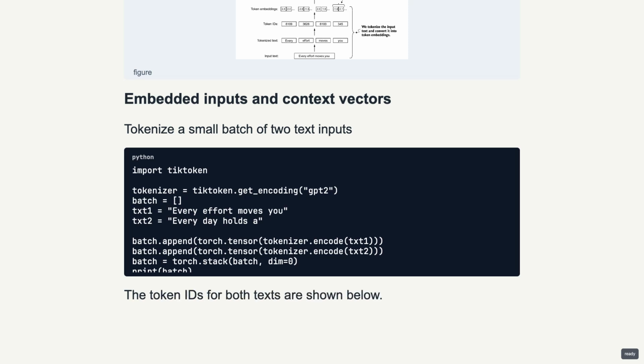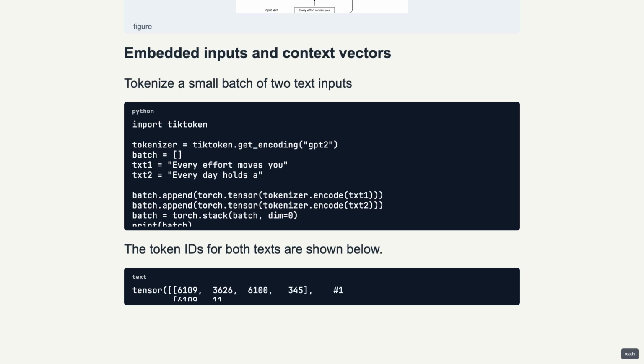The printed IDs let us verify that each sentence has become a sequence of integers. That matters because the embedding layer operates on token indices, not on raw words. Both rows have 4 token IDs, one row per text sample. The shared first token shows that the two sentences begin with the same tokenization pattern, while the later positions differ according to the words that follow.